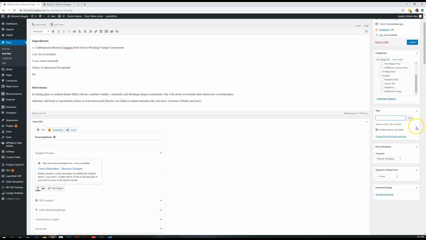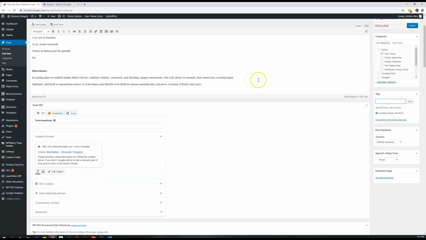If you need to create a new one and it's not available, you can just type in a new one here and add a brand new tag for it. You just want to make sure you're not duplicating another tag just with a different name so that it doesn't get confusing. That is pretty much it.